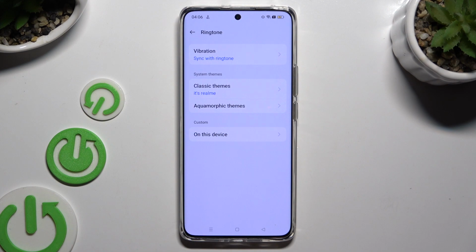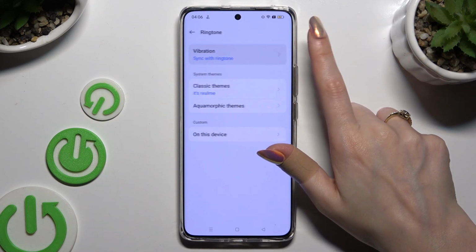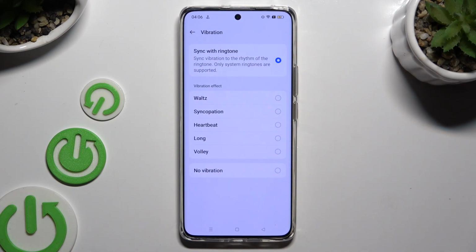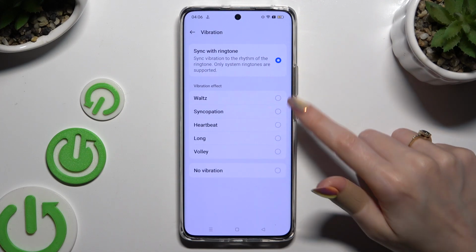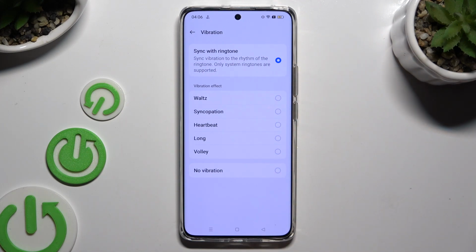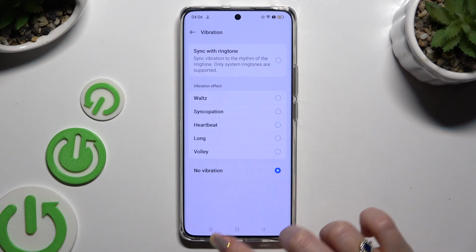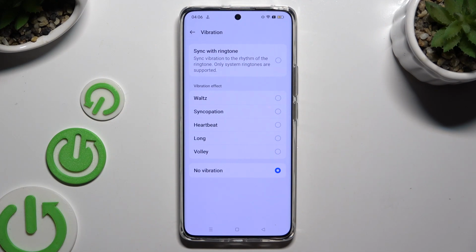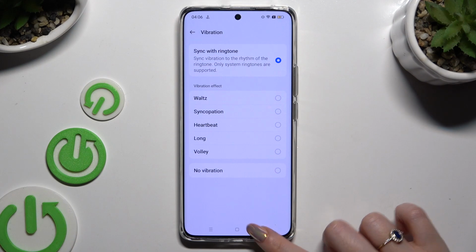Tap on vibration section at the top and apply the best vibration option for your incoming calls. You can tap on one of those vibration patterns to set up the best one. Click on no vibration at the bottom to switch them off, or synchronize them with ringtone by clicking on this option at the top. When you finished, go back.